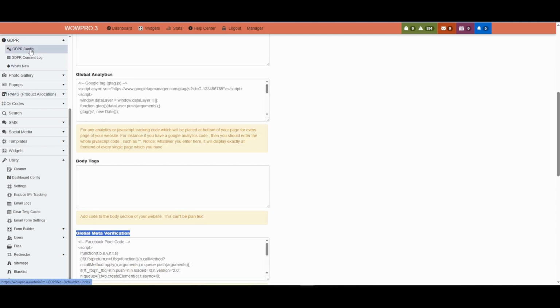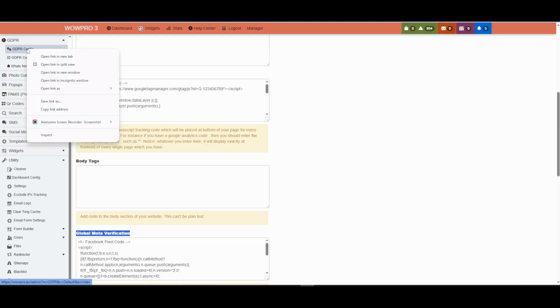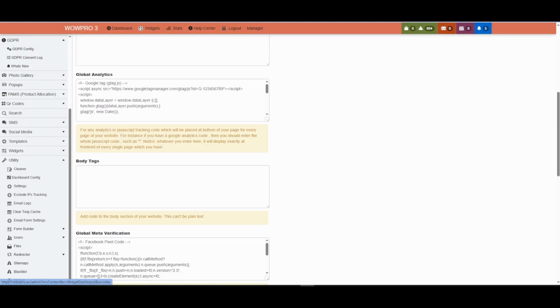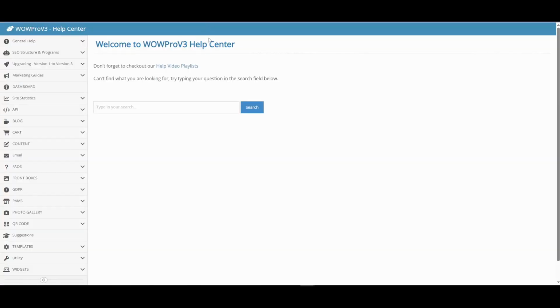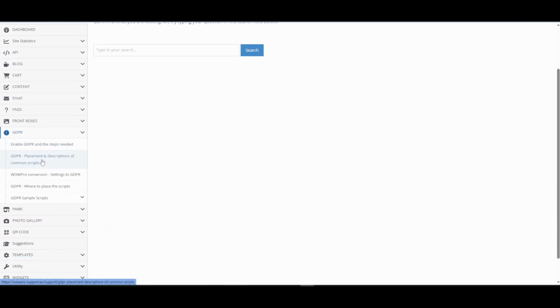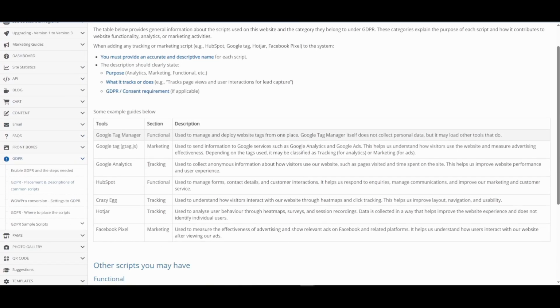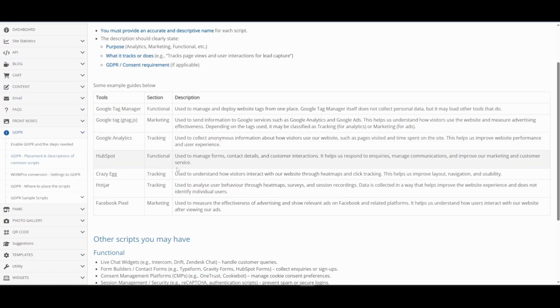The other tab we want to open, so we want to click on this and tell it to open a new tab, which I've already done here, which is the new GDPR tab. One of the other ones to open up is click on the Help Center and then go down to GDPR, and we want to click on this one here, which is telling you where to place, and these are just guides. Depending on how you're using different things, you will need to have a look at how you're using them to what sections they go into.